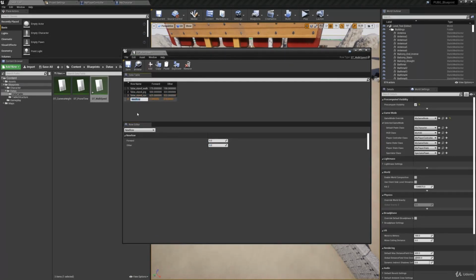Add a row of data. Row name is set to true stand walk. The value of the speed of the standing walk in the armed state. Set forward to 170 and other to 150.